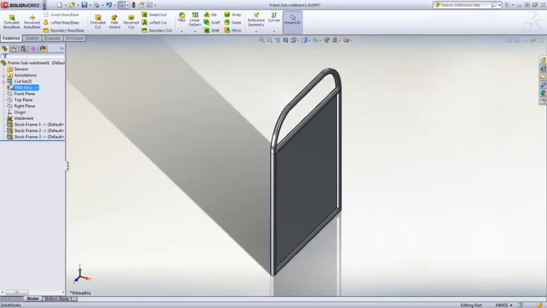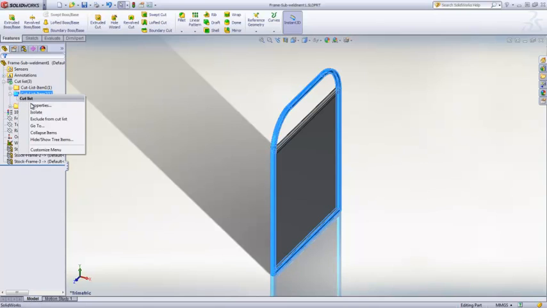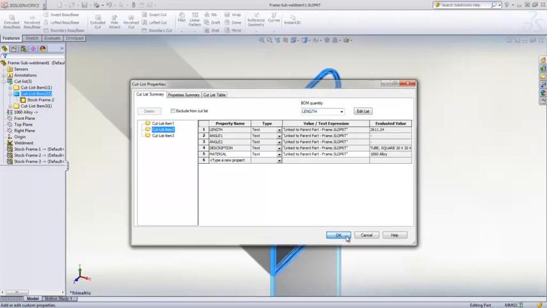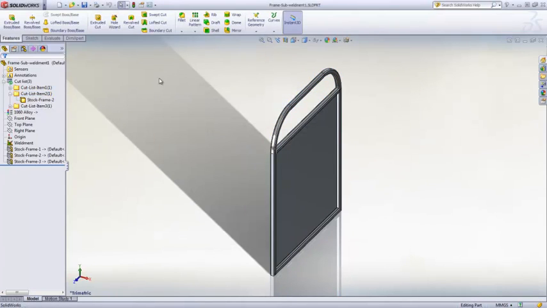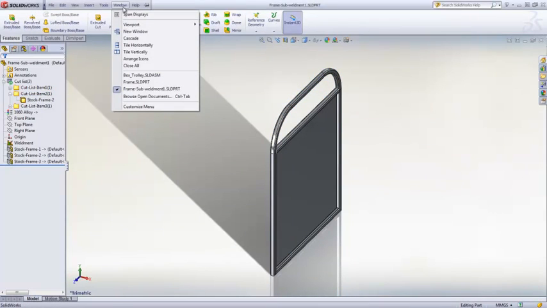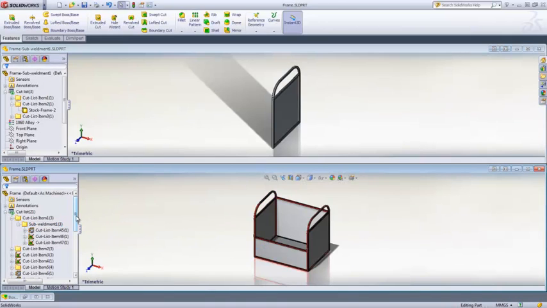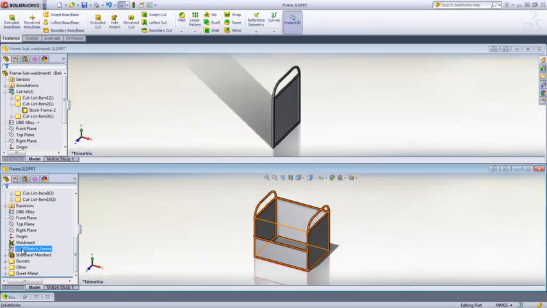The cut list properties defined in the original design are now transferred from the sub-weldment into the derived part and remain associative as long as the parts are linked together. This is clearly indicated in the cut list properties dialog box to avoid any confusion. Any new property created, edited, or deleted in the parent part will be reflected in the derived part.